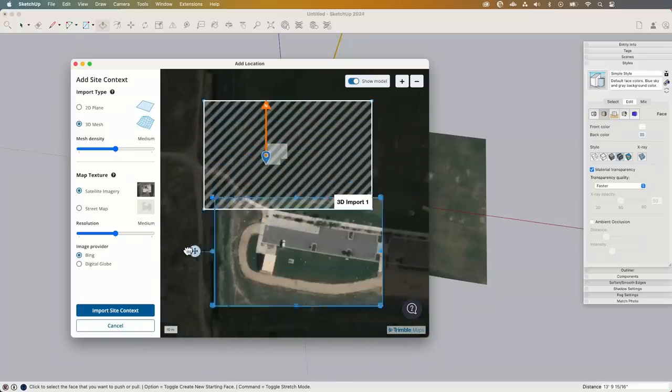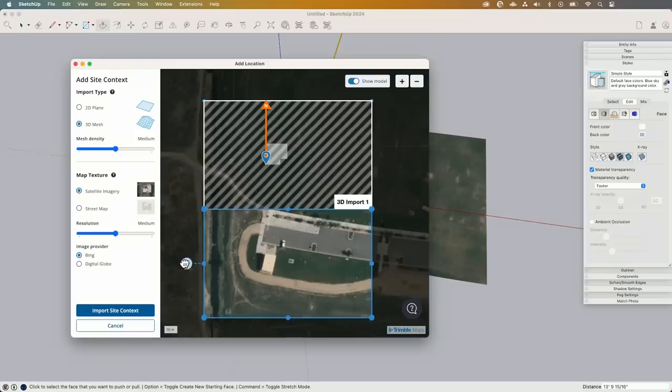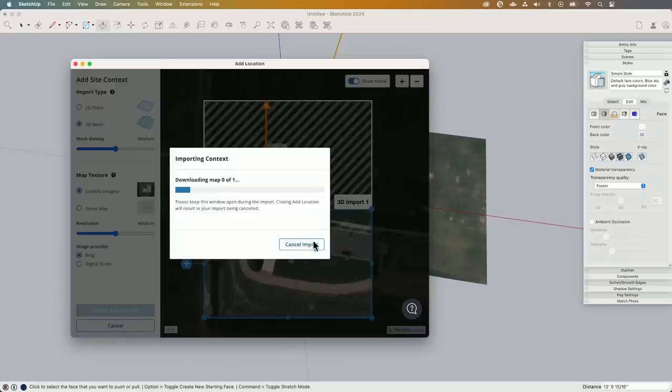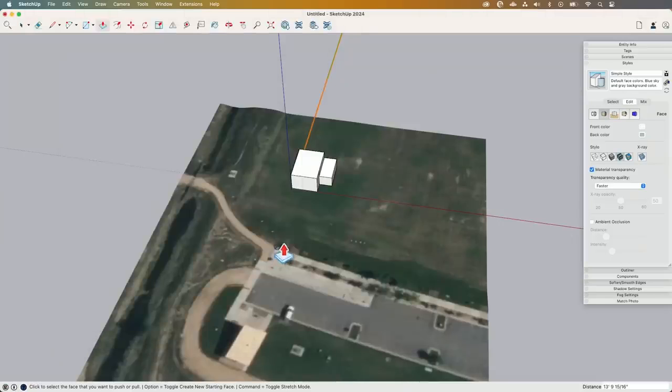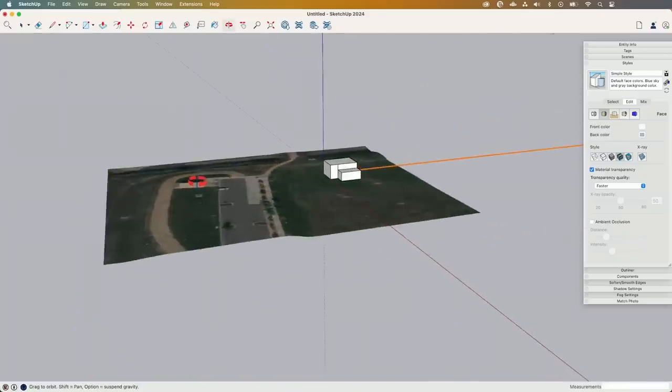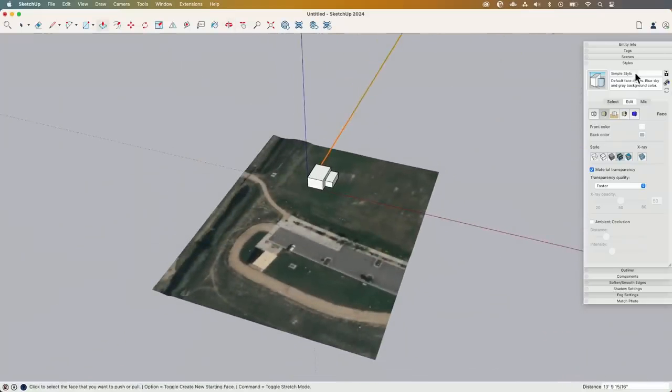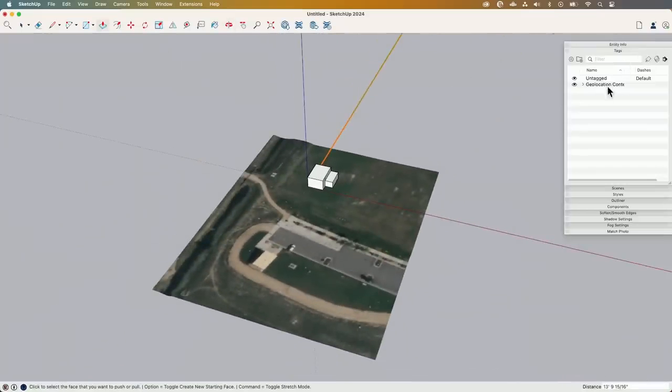And watch this. This is the cool part. Ready? Snap. It's going to snap right up against that other piece. And if I say import, it imports that right next to that. Look at that. That's so cool. And I have control over those as separate pieces.